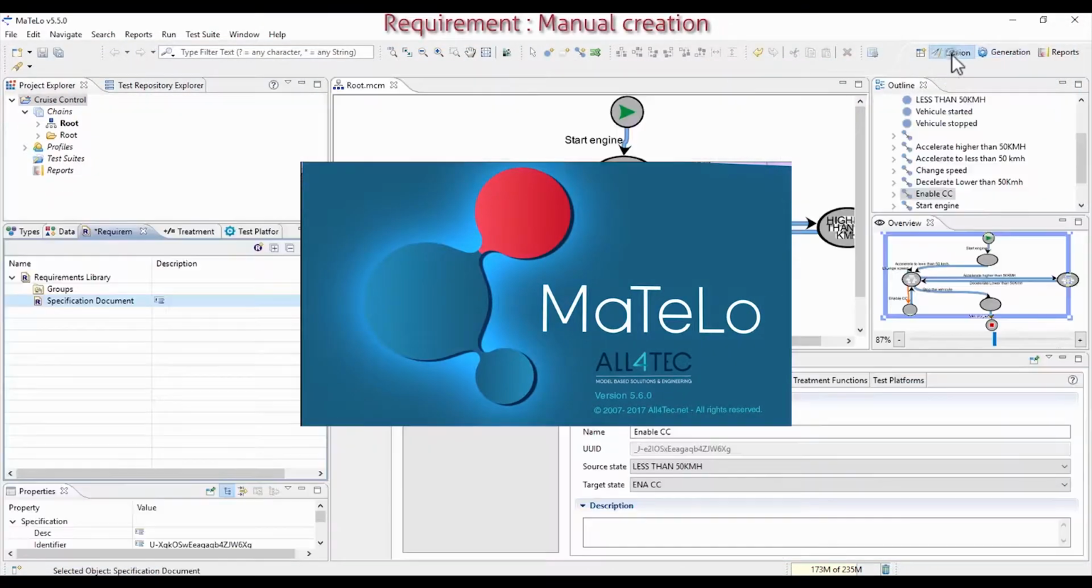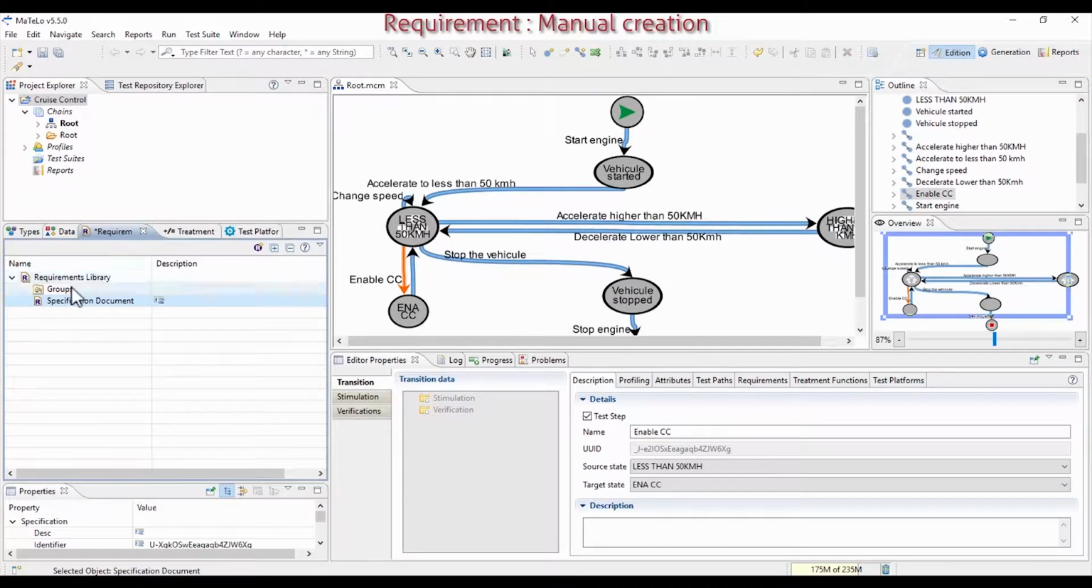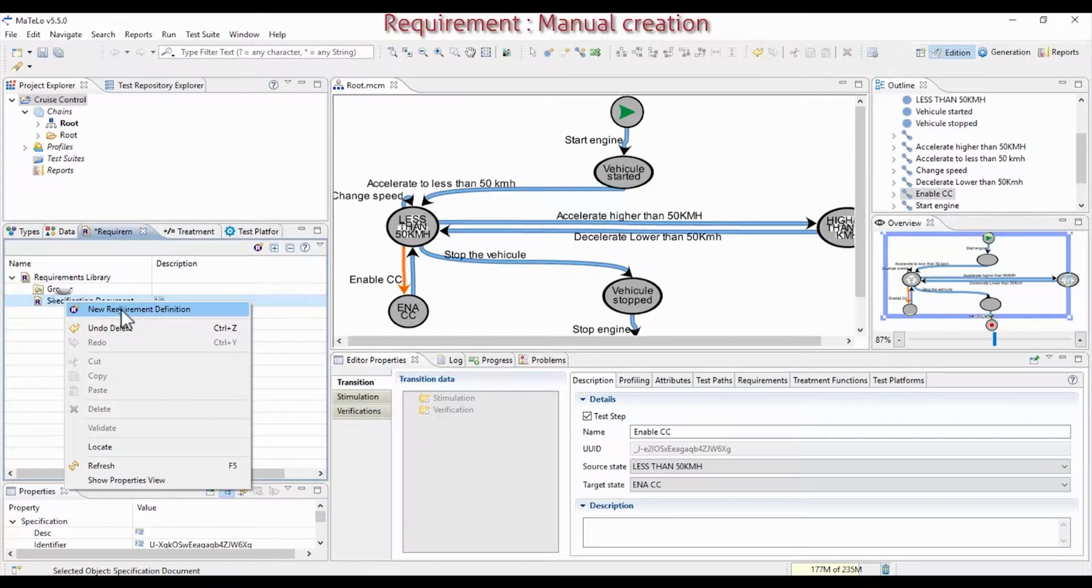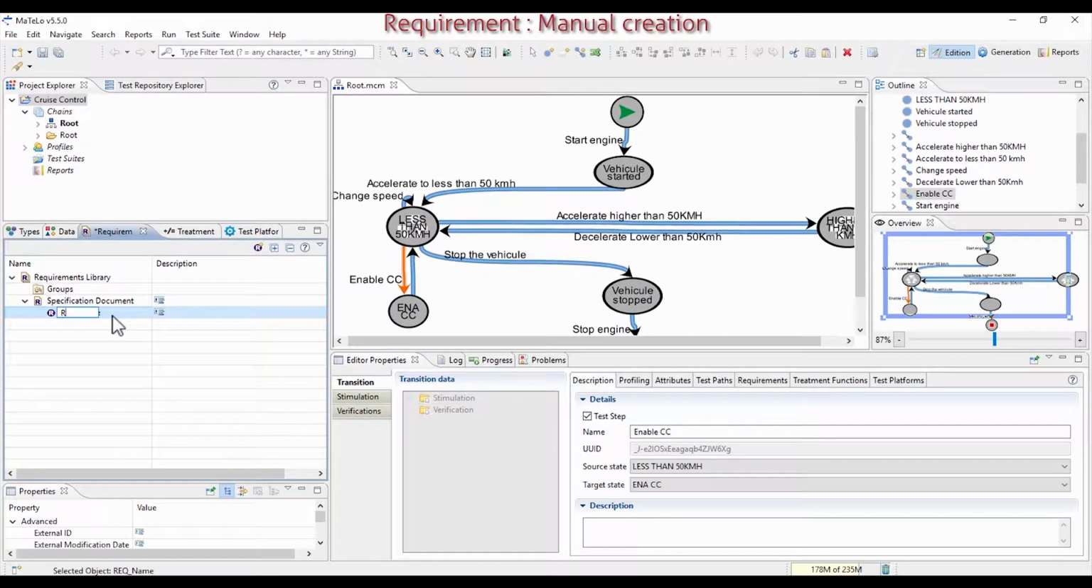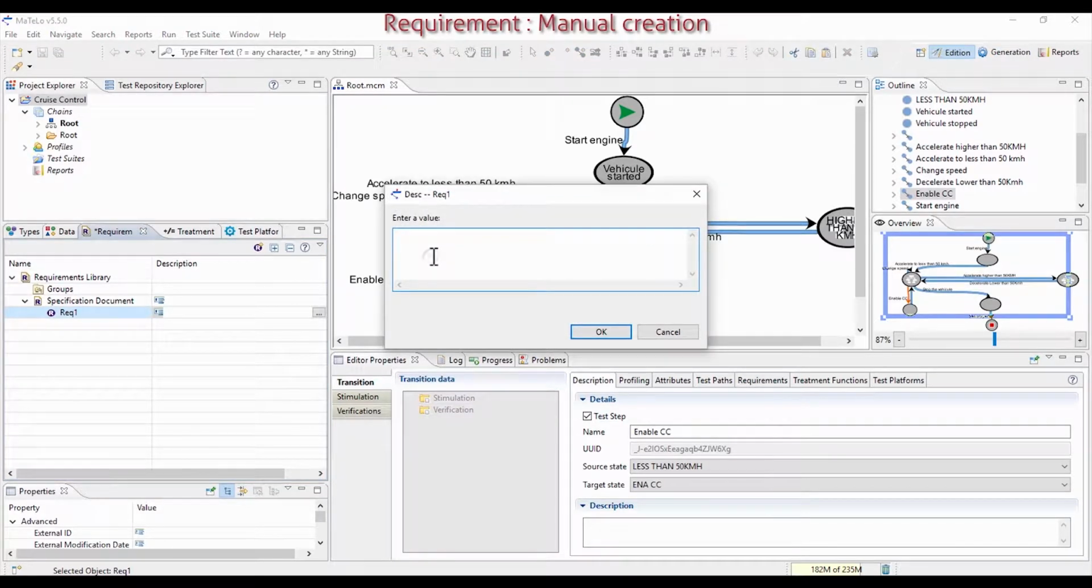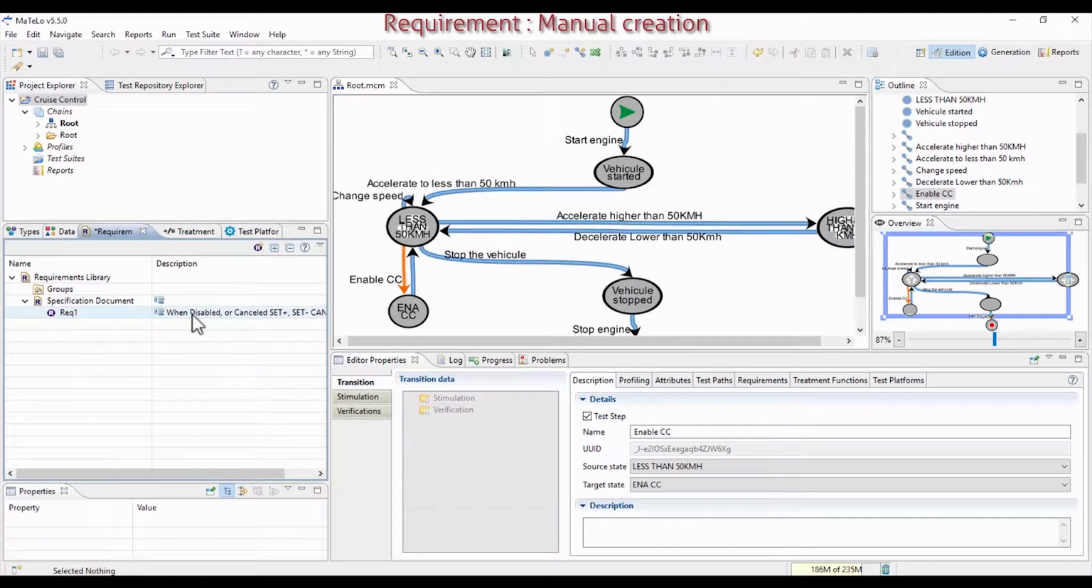Now, let's see how to link some requirements in your model. First, open the Requirements tab. You can manually create a requirement by right-clicking on the specification document and giving it a name. In the description, you can write or paste the text of your requirement. You can also import requirements from different formats.